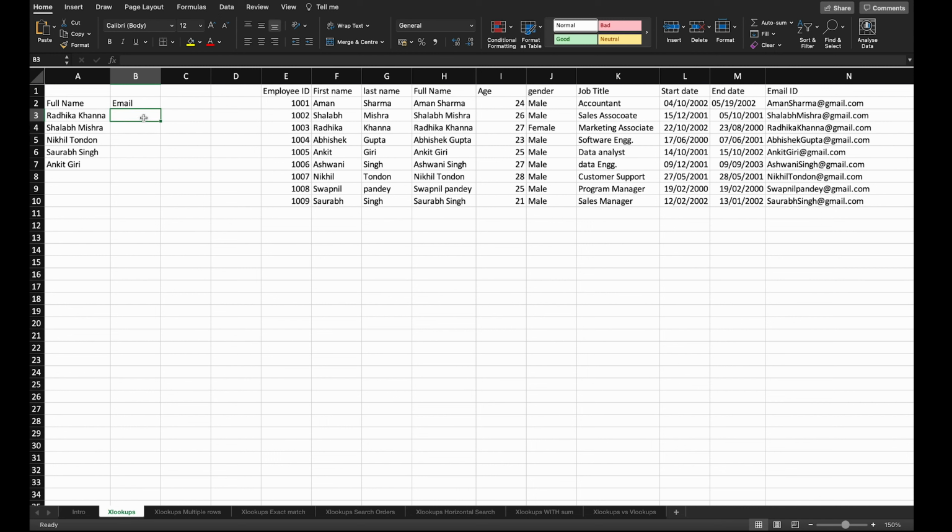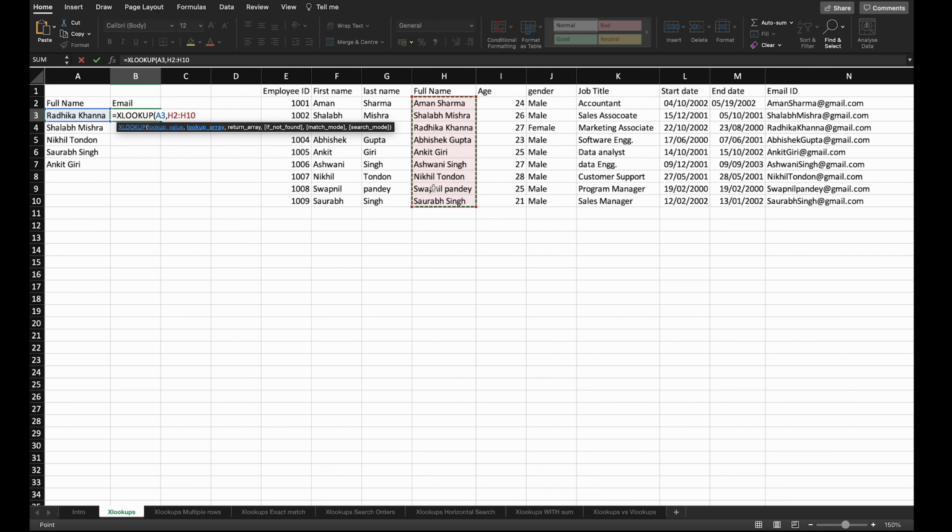If we want the email ID for our first person, what I have to do is fairly simple: type equals XLOOKUP. We got it, press tab. Now we have to select the lookup value, so this is the lookup value, comma. Now the lookup array: what is the array from which you want to look up this value? This is the array. What should be the return array? The return array should be this. Now I close the bracket and press enter.